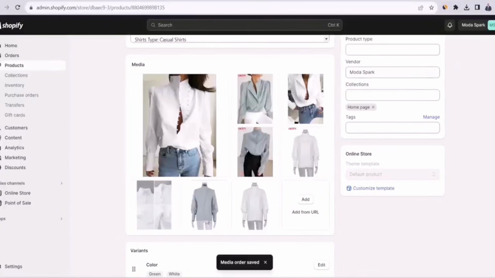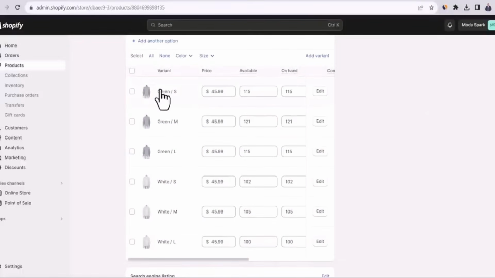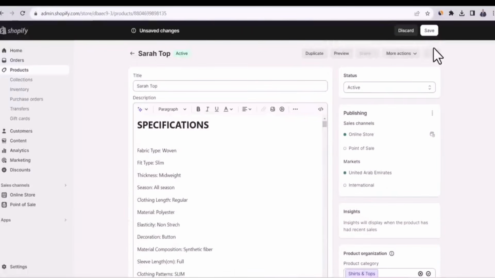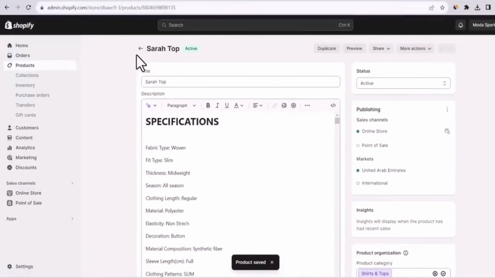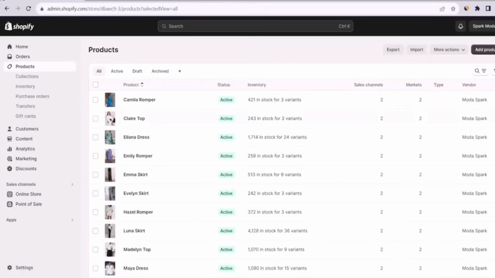In summary, from this page you can do all sort of changes on the imported products from AliExpress. And when you are done, click up here on Save. Now, I'm gonna add more products from AliExpress following the same steps. I have added all these products from AliExpress. This last step is crucial in your store success.